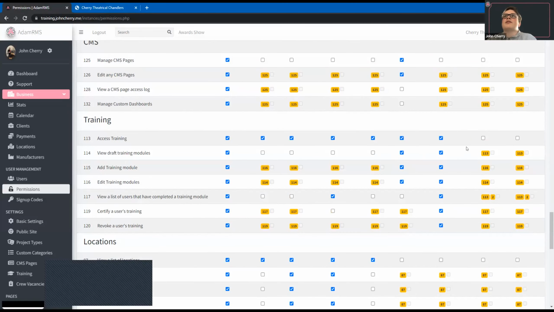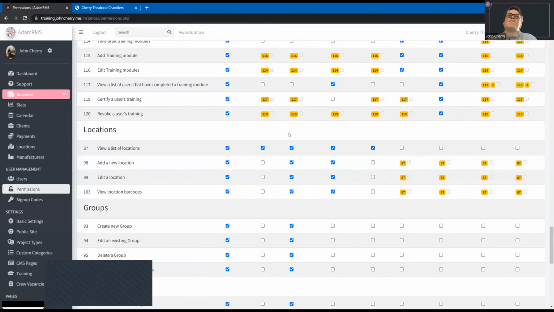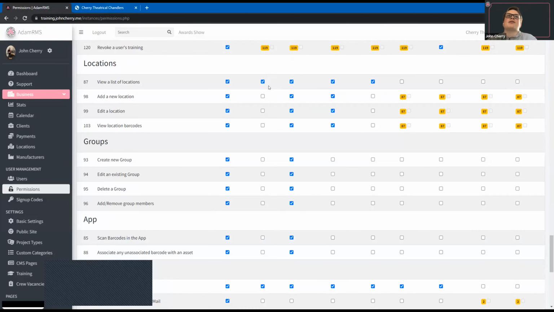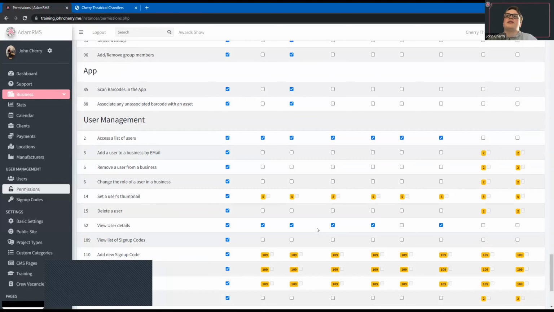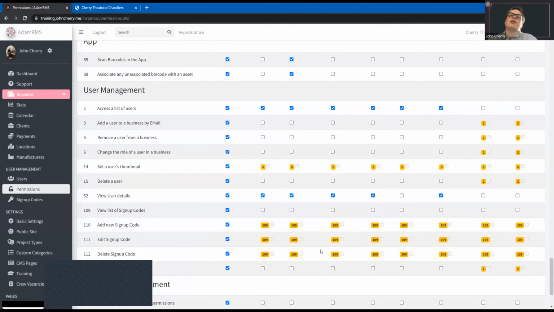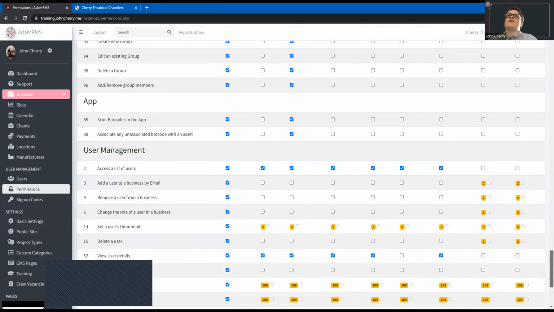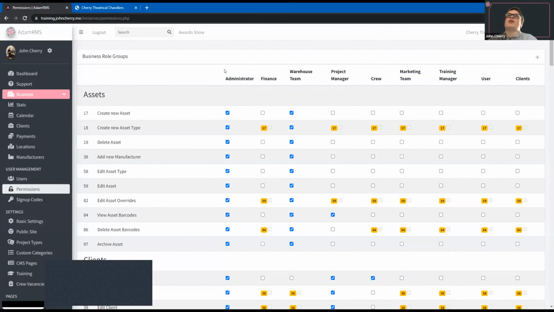Everyone in the business, we've given access to training because we want them to be able to do their training modules. And these are all asset related as well. But we don't want them to have full access to user management. And as you can see, you can spend a lot of time going through all of the permissions that are available there. The default role you have is the administrator role, which has access to everything.